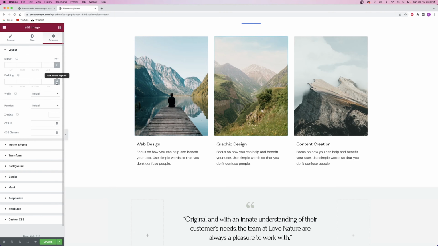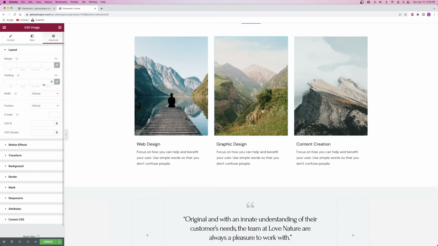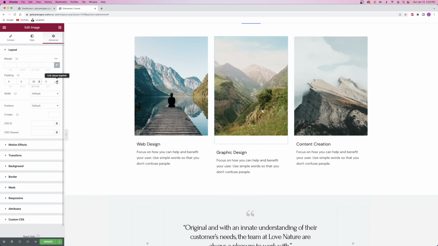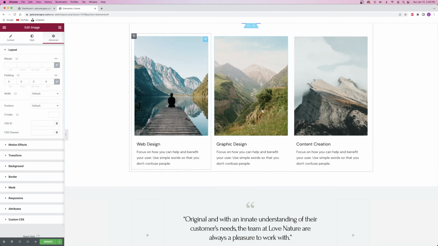You can also unlink the values together. So if I only want padding on the right-hand side or on the bottom, I can do that. I can unlink the values. And now if I go up on the bottom, it's not going to go up on all the others. As you can see, it just adds space on the bottom. So now it's just pushing the text down. Okay, so you guys get the idea.